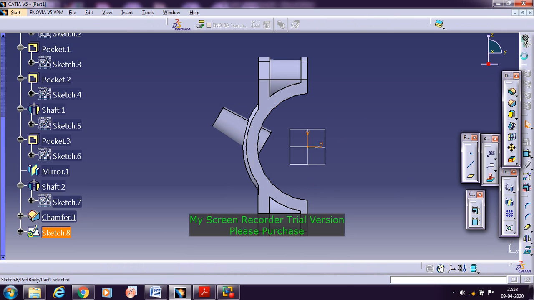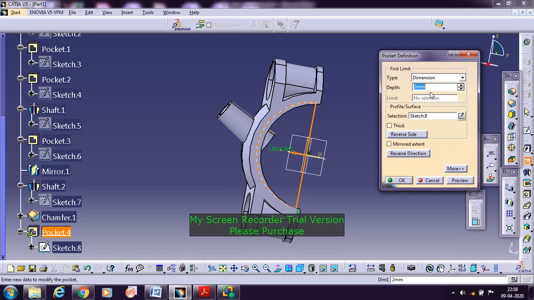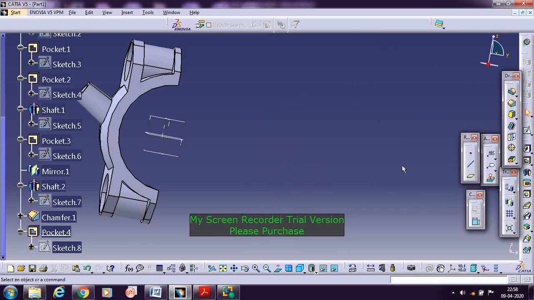Then go with the exit workbench. So go with the pocket. Okay, 33 it is. So I'll take 20 mm on each side. Go with the mirrored extent and then click preview and then click OK. So this portion I've trimmed here.